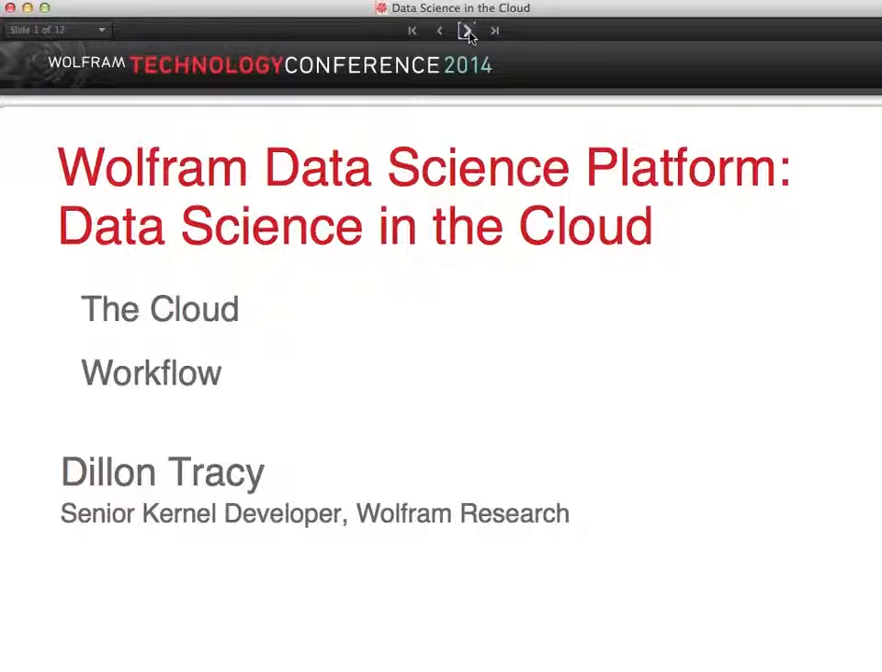So I'll talk very briefly about how this data science platform fits in with the other cloud offerings that we have and will have, why you might want to do data science in the cloud in the first place, why that's a good thing, and then I'll go through a few concrete examples to show you what the workflow looks like.